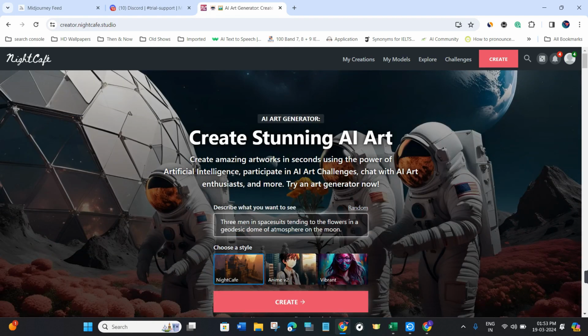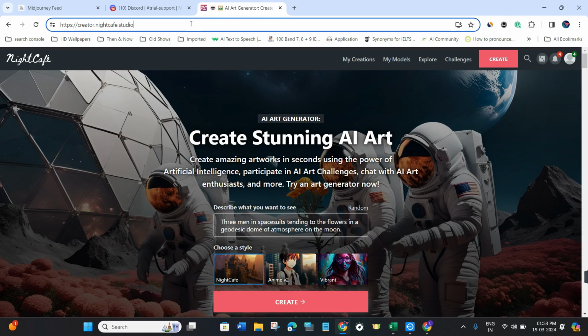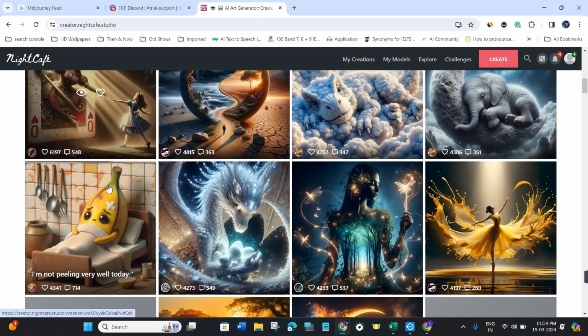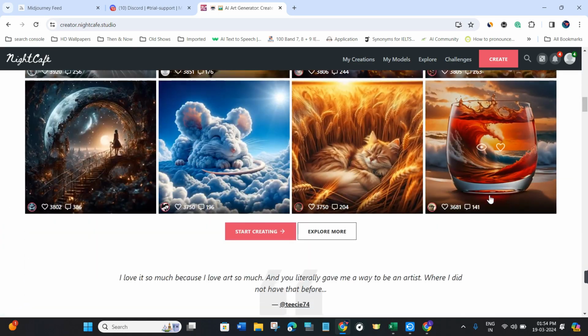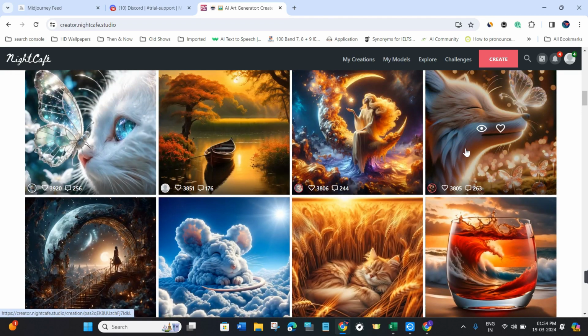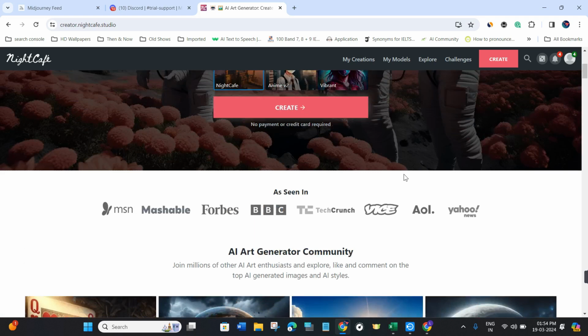In order to come to this website, you will have to open your web browser, and in the search bar you will have to type creator.nightcafe.studio. Once done, you will land on this page where if you scroll down a bit, you will notice that there are a bunch of different images that are similar to Midjourney, and in order to use Night Cafe you don't need to have a Discord account.